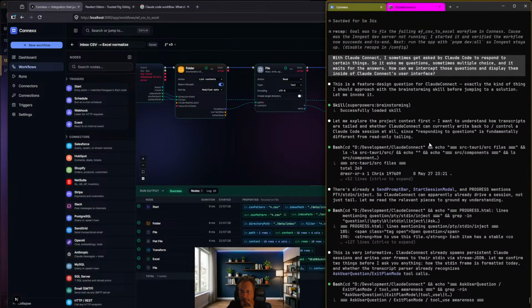Okay, Claude Connect. This is a feature design question for Claude Connect. Yes, exactly the kind of thing I should approach with the brainstorming skill before jumping into a solution. Let's invoke it. Superpowers. See, now, is Superpowers going to be better than Opus 4.8? I don't know.